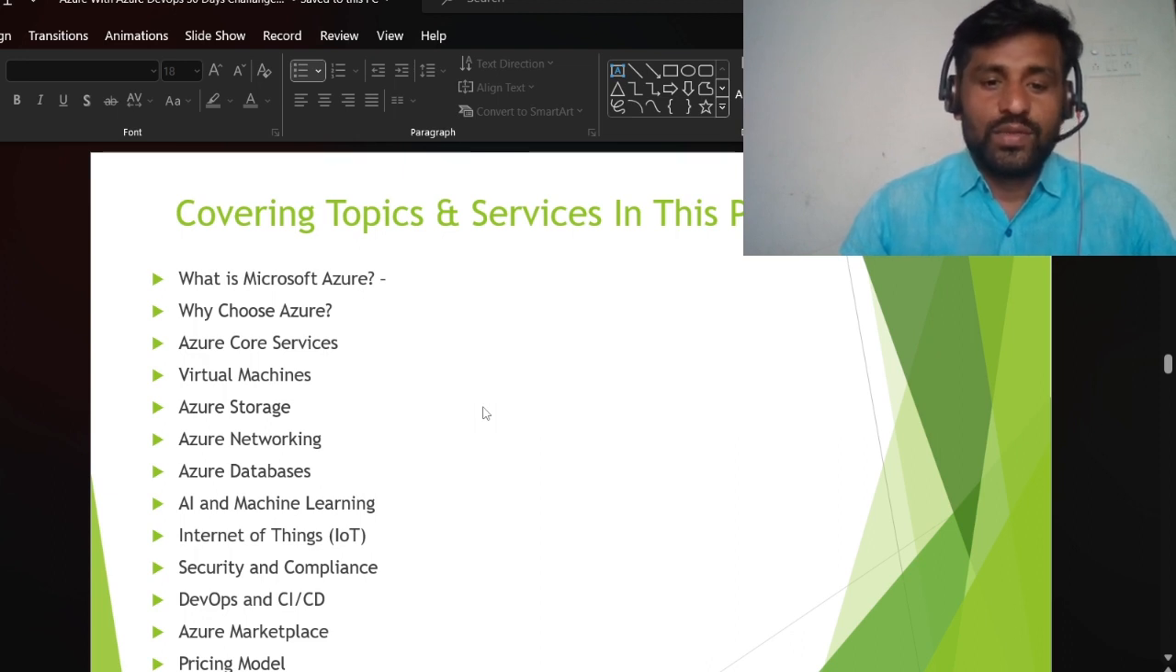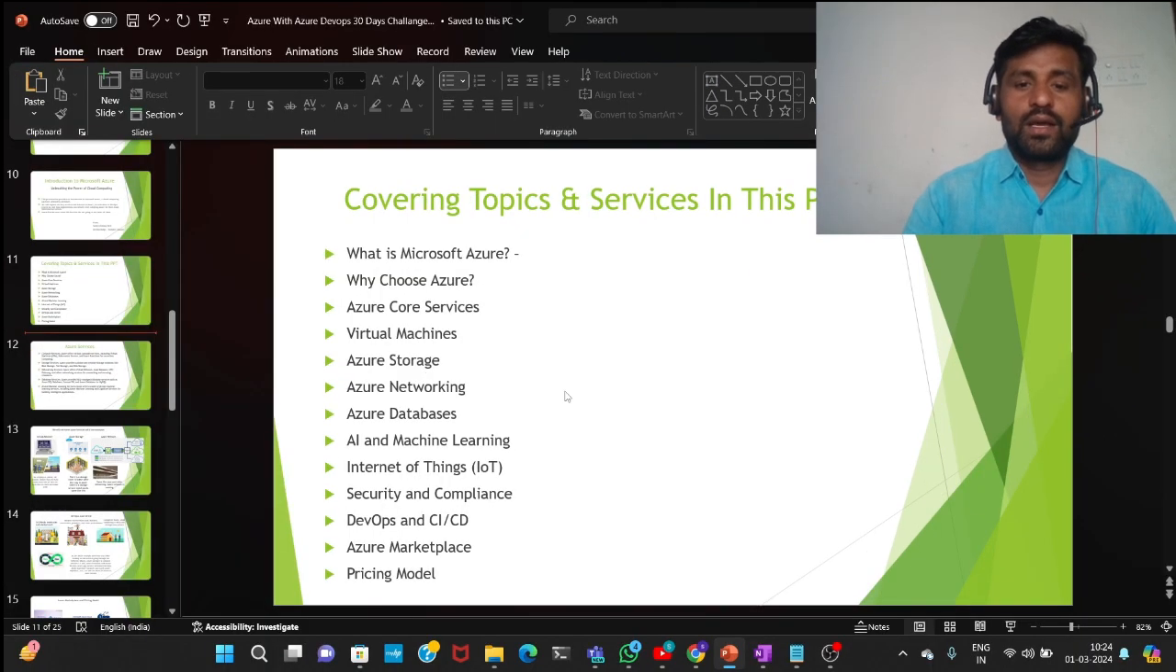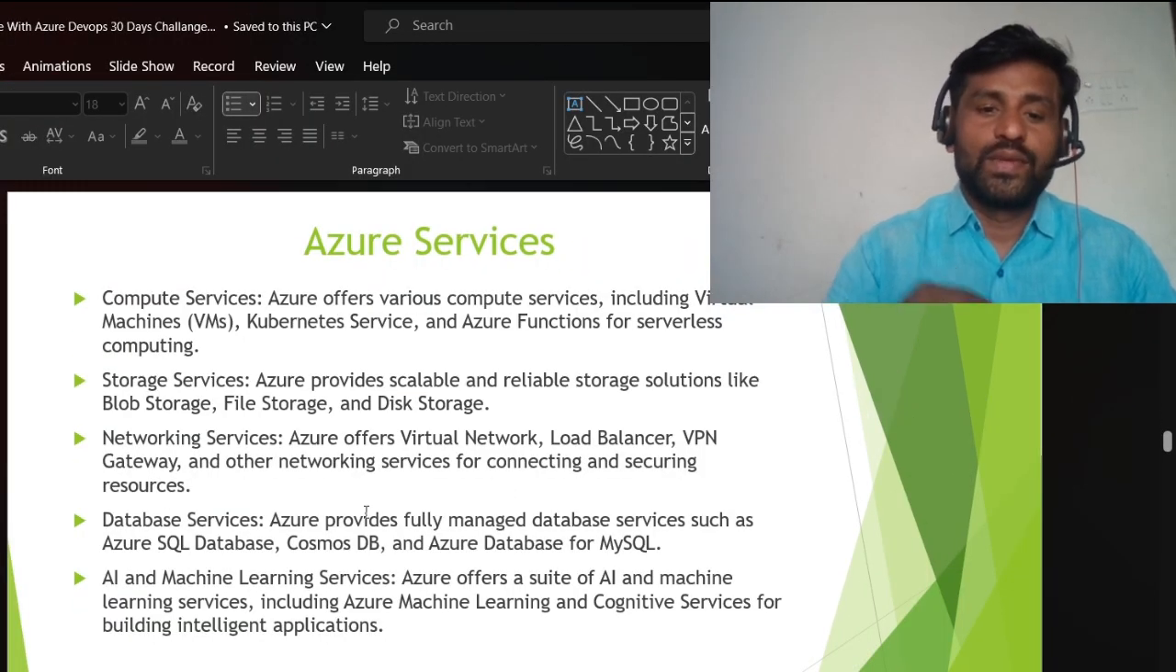Then Azure core services, we'll see virtual machines, Azure storage, Azure networking, Azure database, AI and machine learning, Internet of Things, IoT, security and compliance, DevOps and CI/CD, Azure Marketplace, and pricing models. This much we are going to learn from this series. Okay, so let's go one by one and see the Azure services.